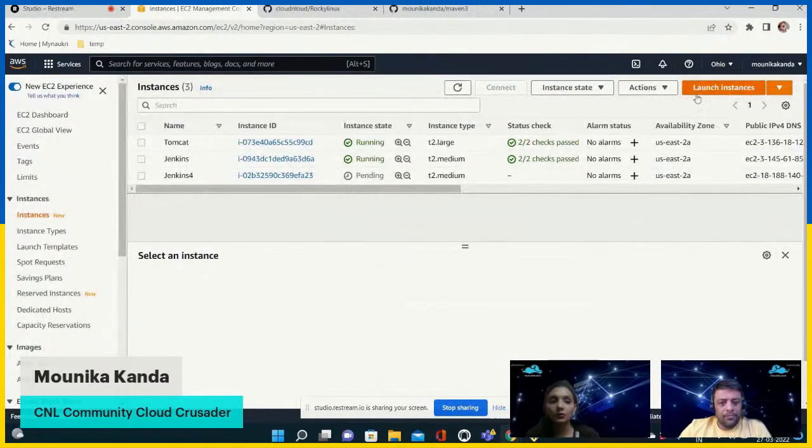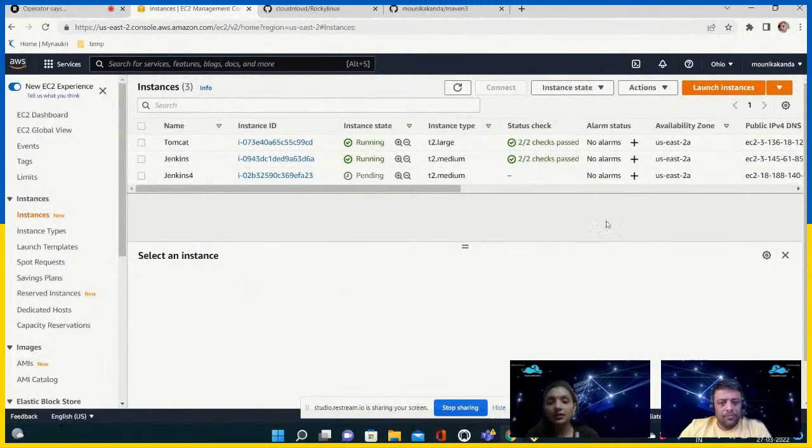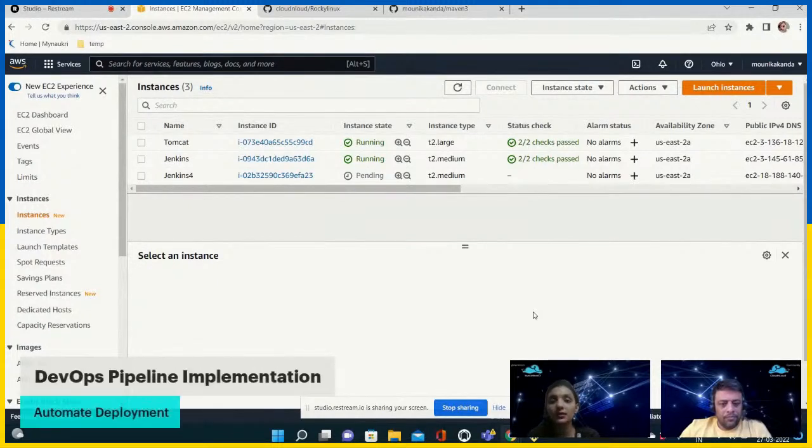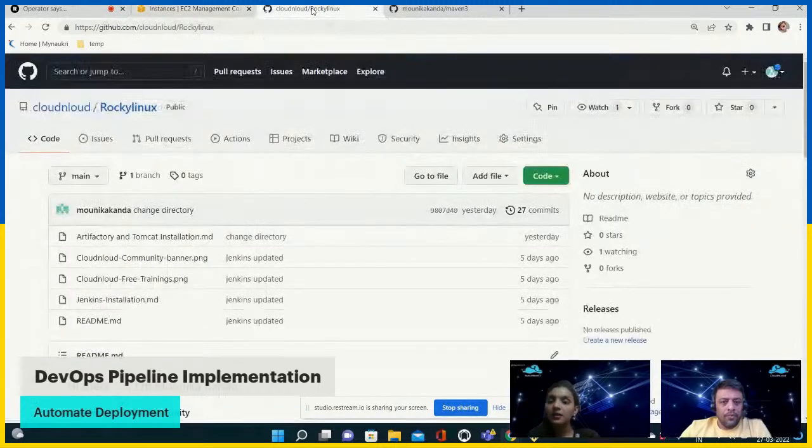In the same way, you have to do it for the Tomcat server, but for Tomcat, what you require is a minimum of two CPUs and 7.5 GB RAM. You have to go with that. Now let me explain the required installations for Jenkins and the software required for Tomcat. Let me go to these installation steps.